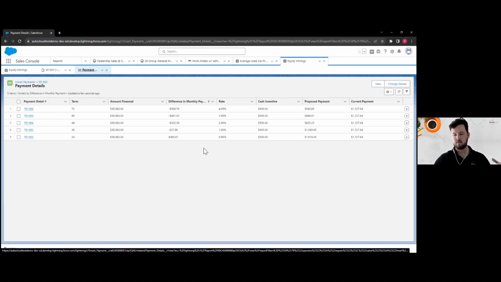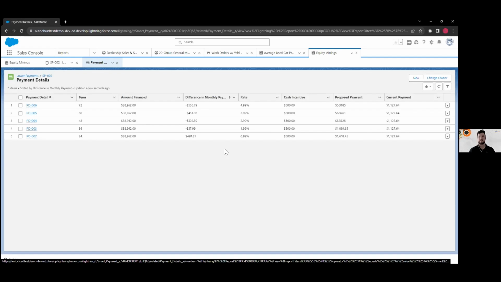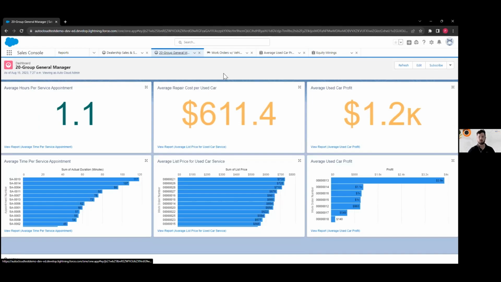Now, what I've been walking through is a dashboard that'll be used every single day that has a lot of wide-ranging opportunities and possibilities for use, but not all dashboards are going to be used for things like that. We wanted to think a little bit wider, and so we created a dashboard for your general manager when they have to interact with their 20 group.